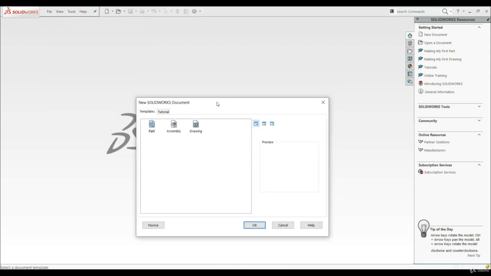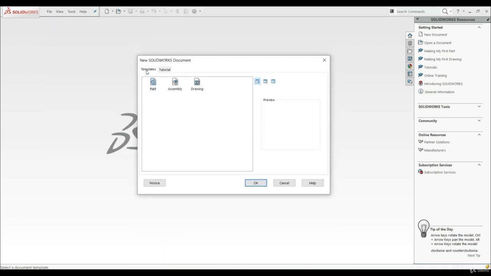And now we got this dialog box. Here we have two tabs, Templates and Tutorial, and we're going to go with Templates. So we have three options here. We can go with Part, Assembly, and Drawing.